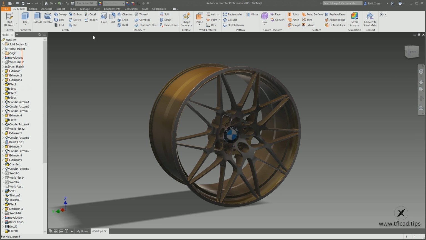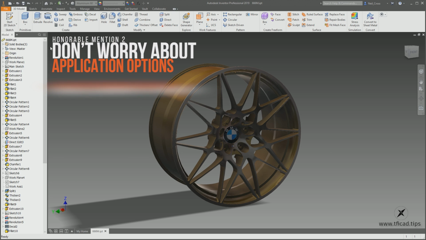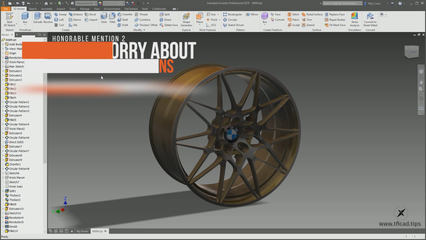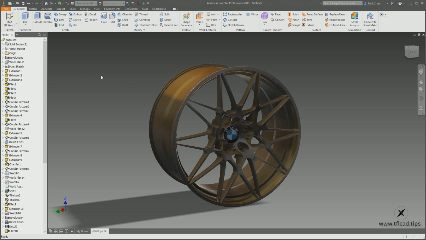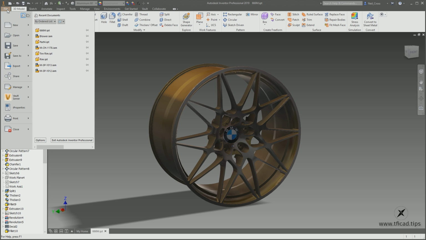And honourable mention number 2 is, mate, don't worry about the application options or any settings or anything like that. I see this quite a bit in the comments. It's like, what settings have you got? What application options should I have set up? It doesn't matter, mate. You can just install Inventor right off the box or from the torrents, wherever you get it from. And you can just leave the application options well alone.